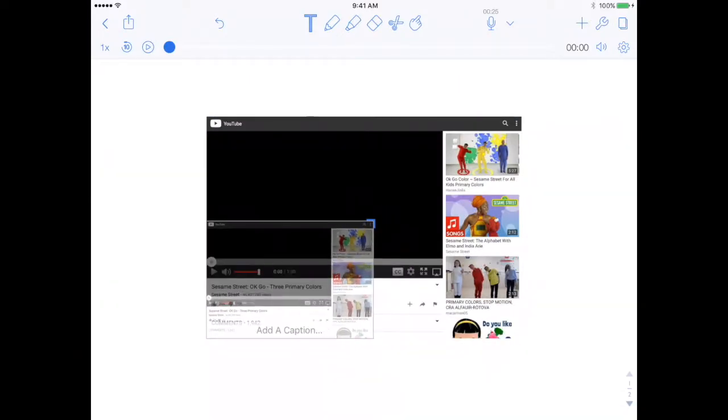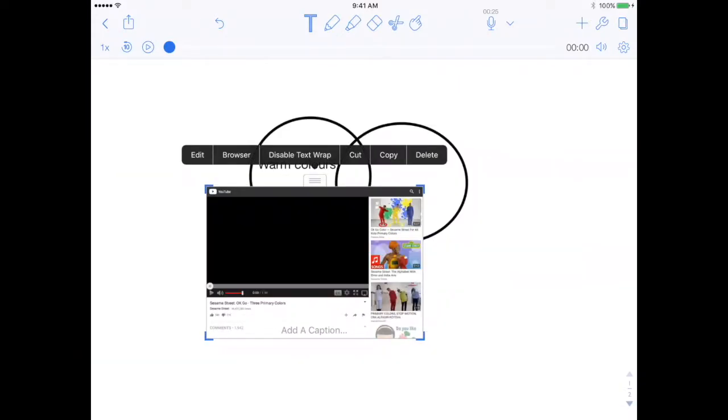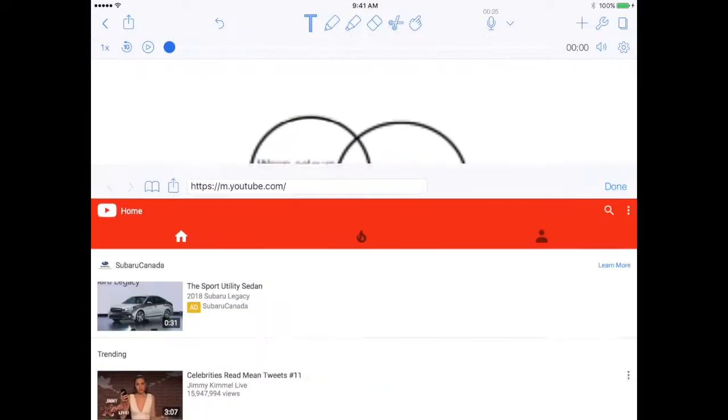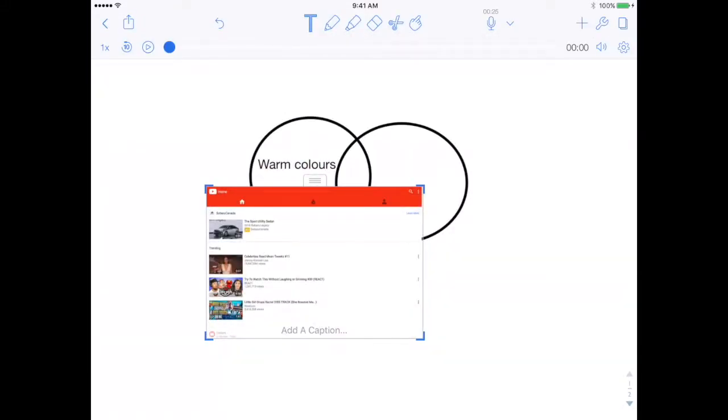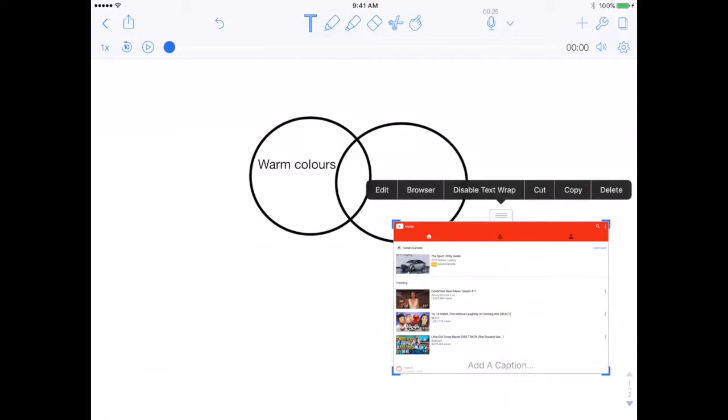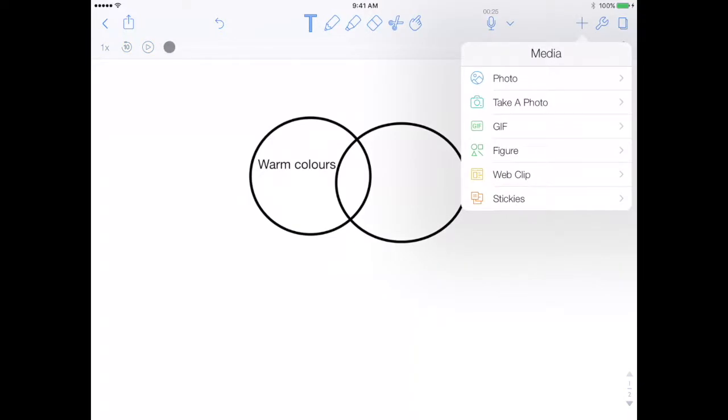And you can see here now I have this little clip that I can always come back to if I want to. If I tap on Browser, it will open up to that website, and then I can go ahead and I can work on or watch that video. Maybe it's a diagram that you want to save from the internet. So let's go ahead and look at how to do that.